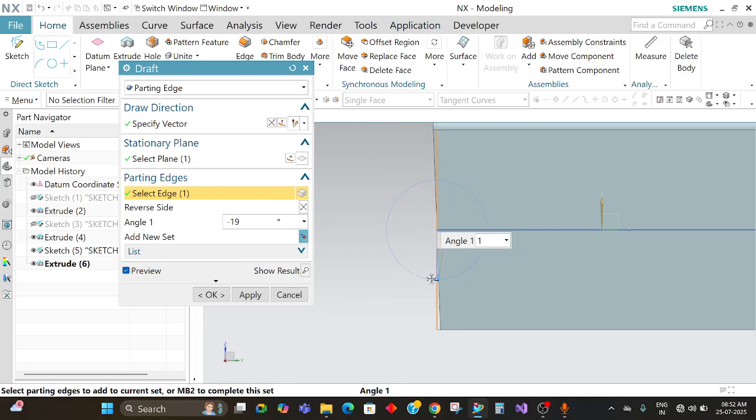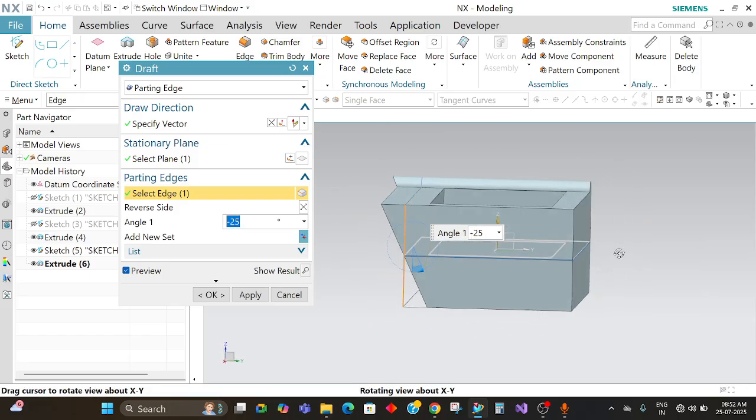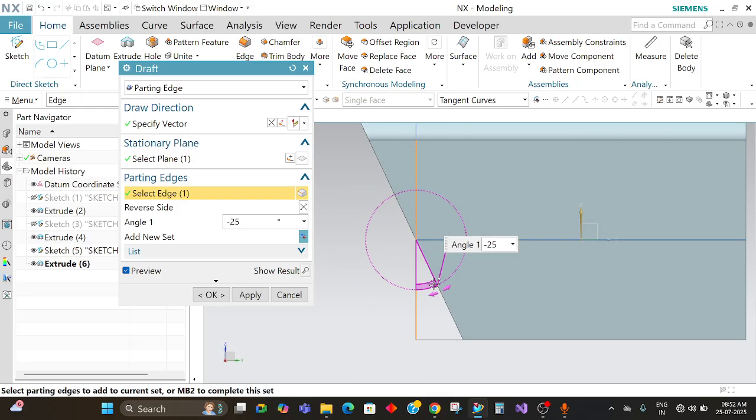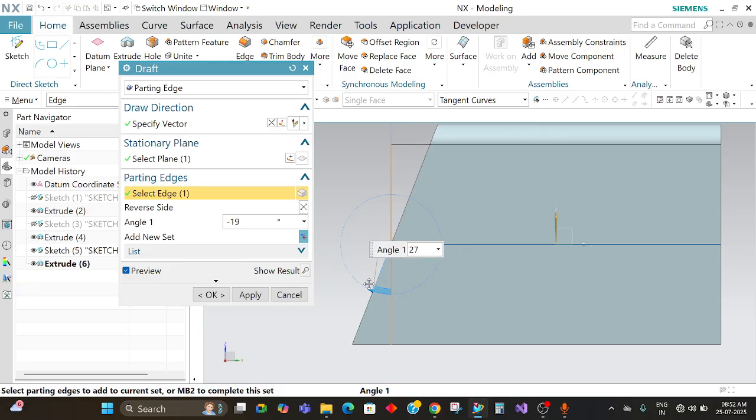In this way also you can apply draft. This is mostly used to maintain the dimension at that parting edge constant and apply draft angle as per application.